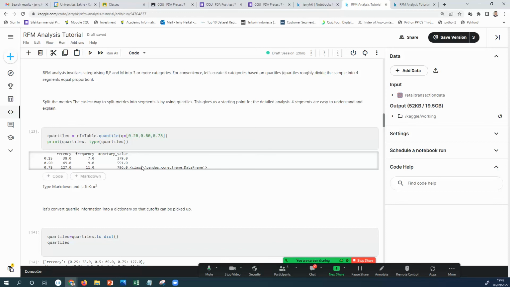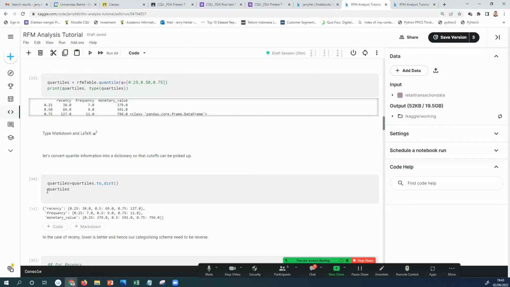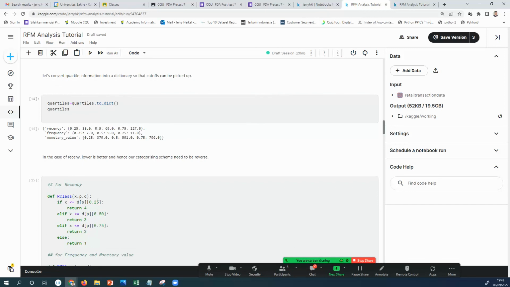After we got these numbers, we can see the quartiles like this. Recency at 0.25 is 38, 69, 127. So this is the quartile data. In the case of recency, lower is better. So it is different from frequency and monetary, where lower is worse. In recency, lower is better.